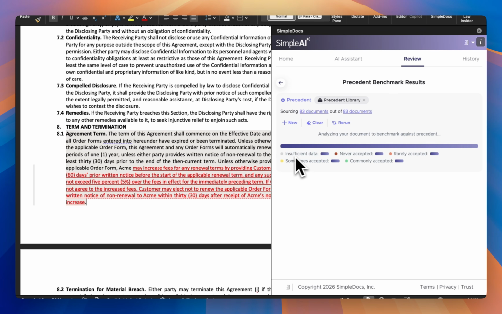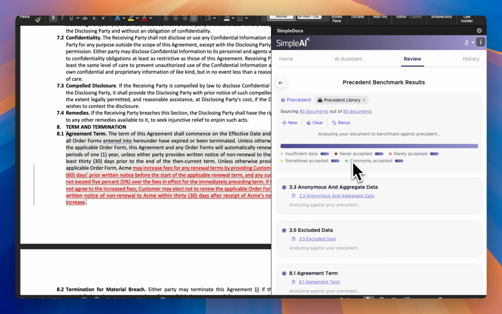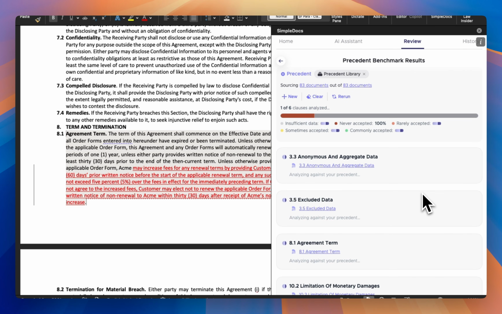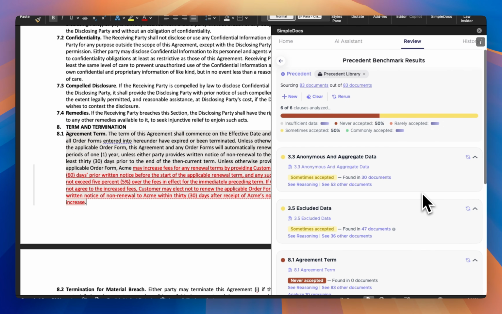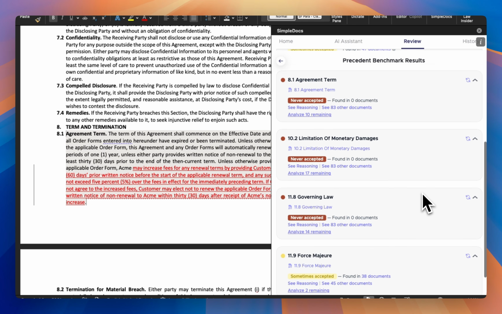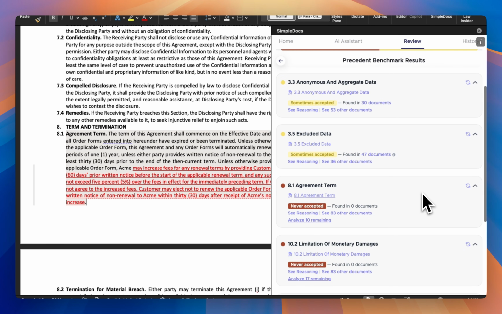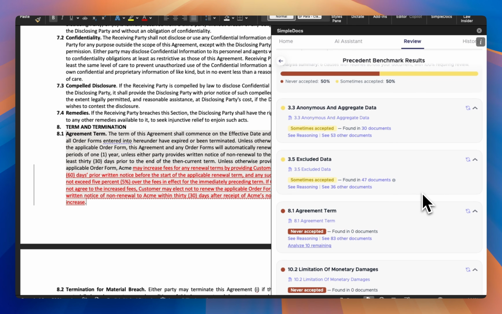It's going to give me a range all the way from never accepted to commonly accepted. It will also tell me if there's insufficient data. Insufficient data means that what's being proposed maybe is for an agreement type for which we don't have anything in our library, but it won't give you a false positive. It's not going to tell you that something is aligned if it doesn't have data to support it. And that part, by the way, is really, really important.